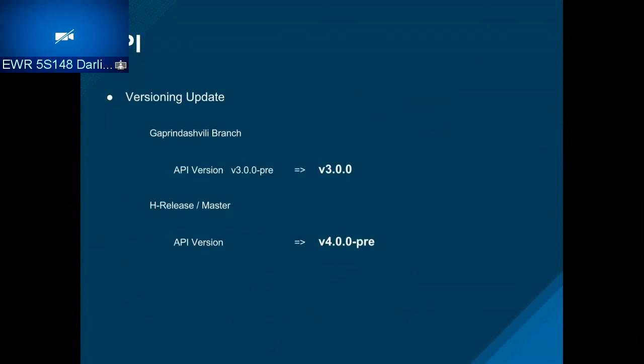And last but not least, with the G release that was cut, the API version has gone to v3.0.0, and we've updated master for the H release. As you can see, we're jumping as far as Semver up to 4.0, so we know we have some incompatibility changes coming in, removing some deprecated functions, so we're jumping to 4.0 pre for H release master. And that's it for the API.